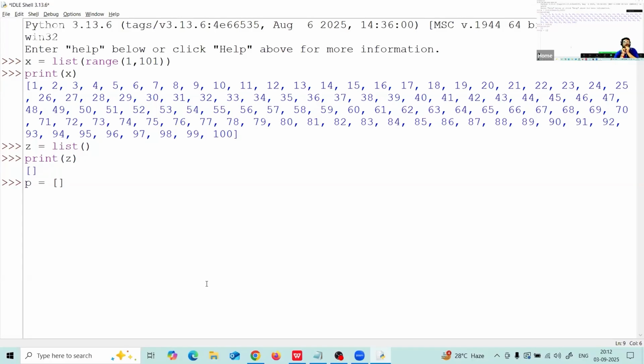Take your own time. See, if you write this line, Z is equal to list, what does this do? Creates an empty list. If you directly write like this, P becomes a list because square bracket is given, so it's a list. But you have given nothing in the square bracket. Then also P is an empty list. Just see, print P. This will be an empty list. Any of the two methods can be used if you want to create an empty list.